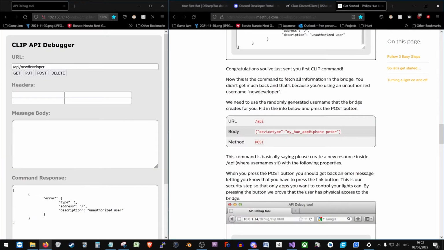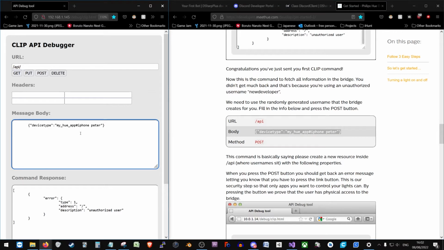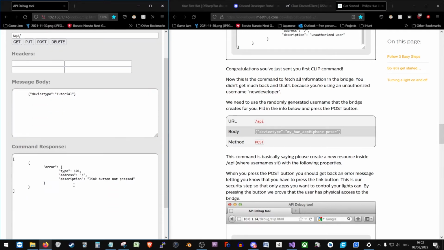So we don't actually have this username in our bridge yet, so we have to create a new user. If we copy this body text into here, I'm going to give my username tutorial. I'm going to call myself tutorial, and then I'm going to click post. Oh, what now? Oh, okay, so we have to go and click the link button now, and then try it again.